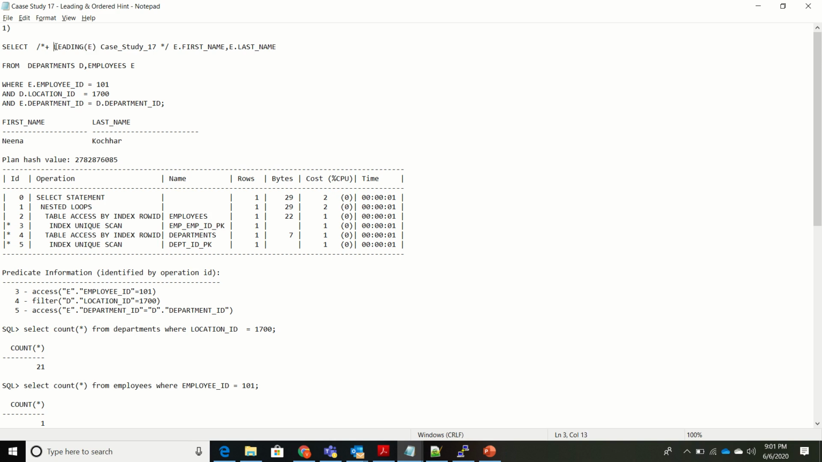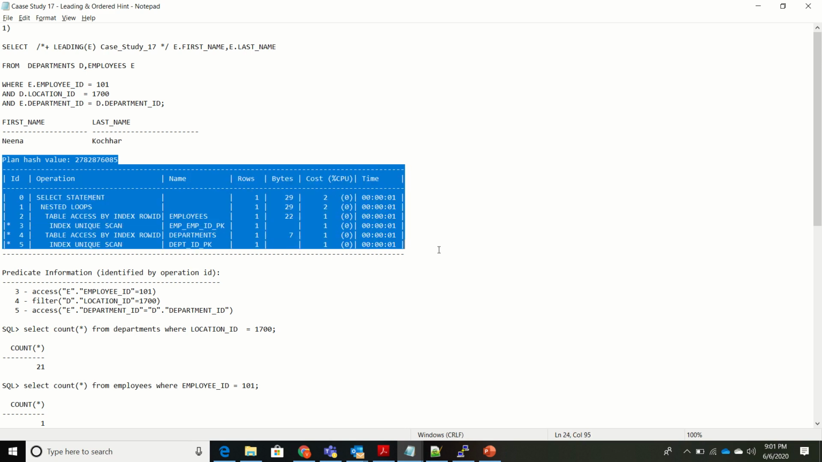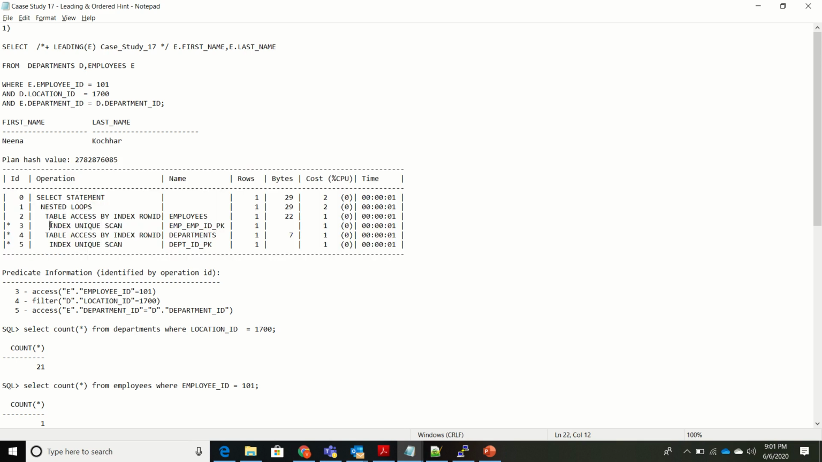Now when I put the leading hint clause, this is the execution plan which is going to get generated. And if I look, the third one is the first operation which is going to execute.